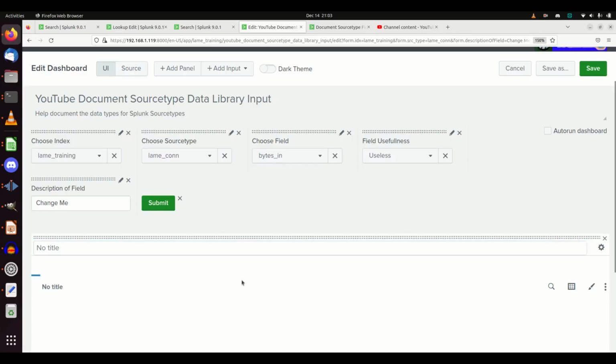So let's show that in practice. Before we had something, now we don't. I erase this and put some value. I hit submit.